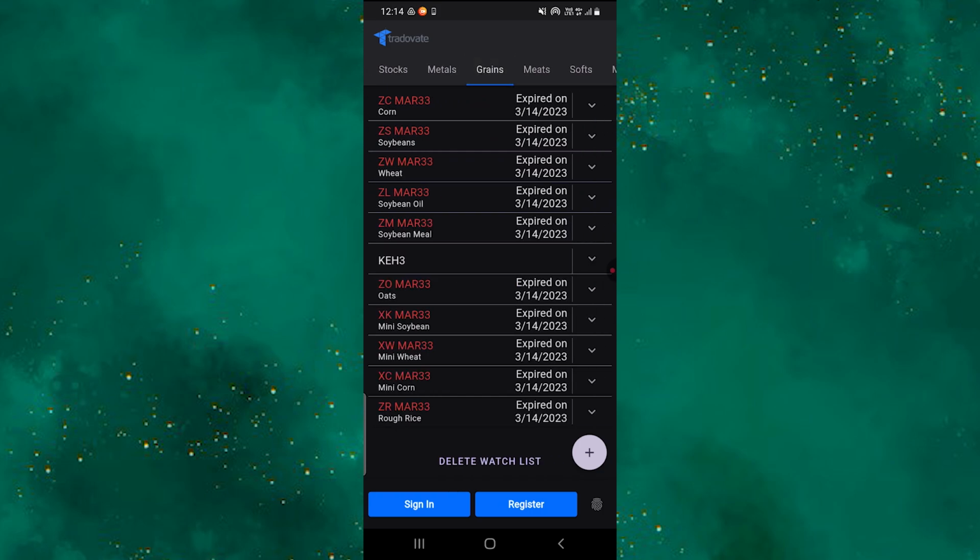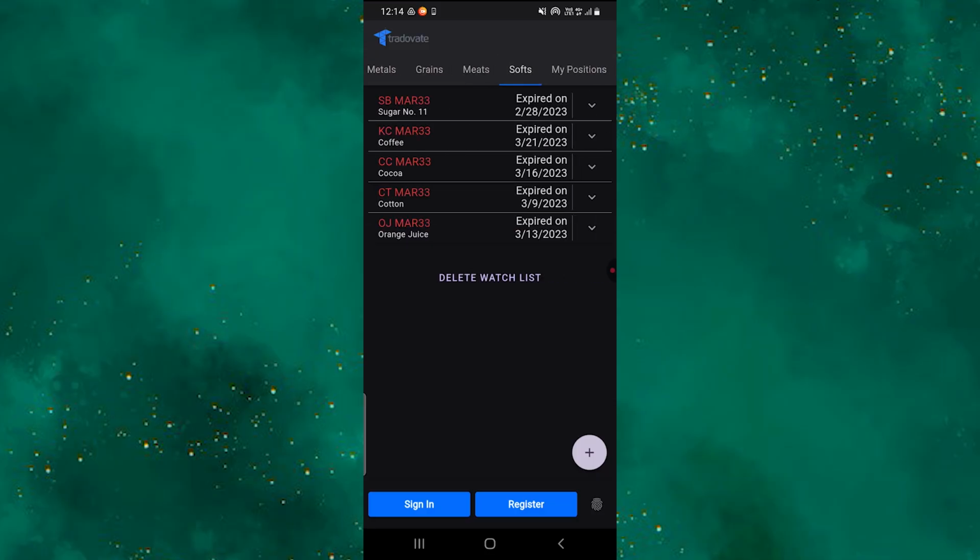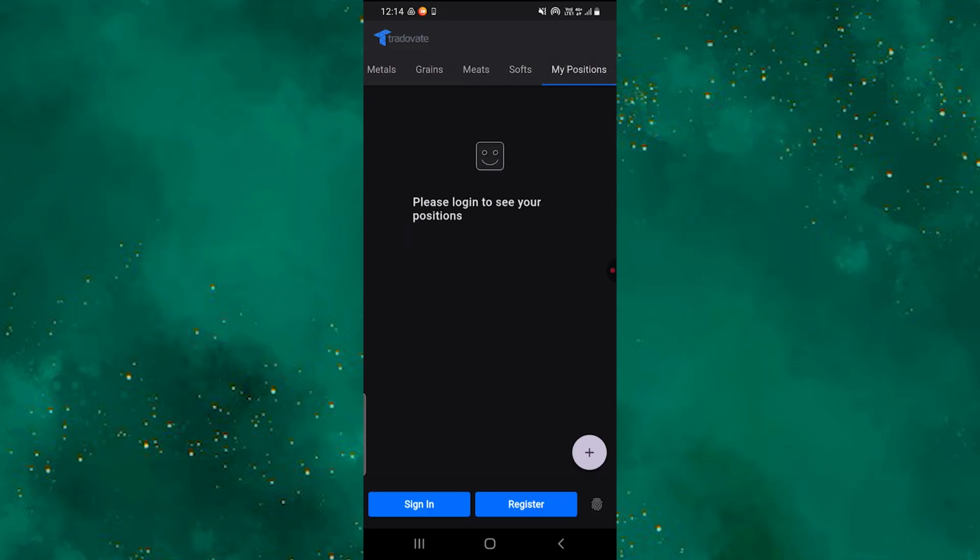Now, create watch lists for your favorite assets, set price alerts, and explore charts and trading tools to track market movements.